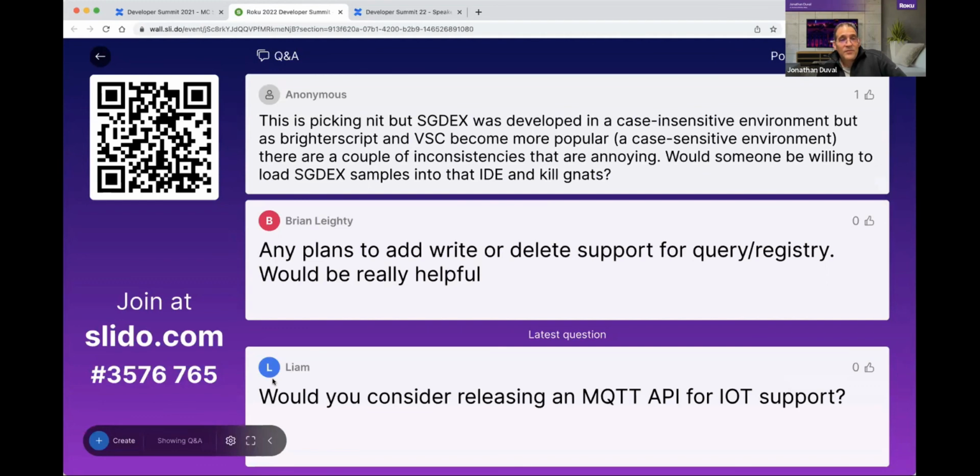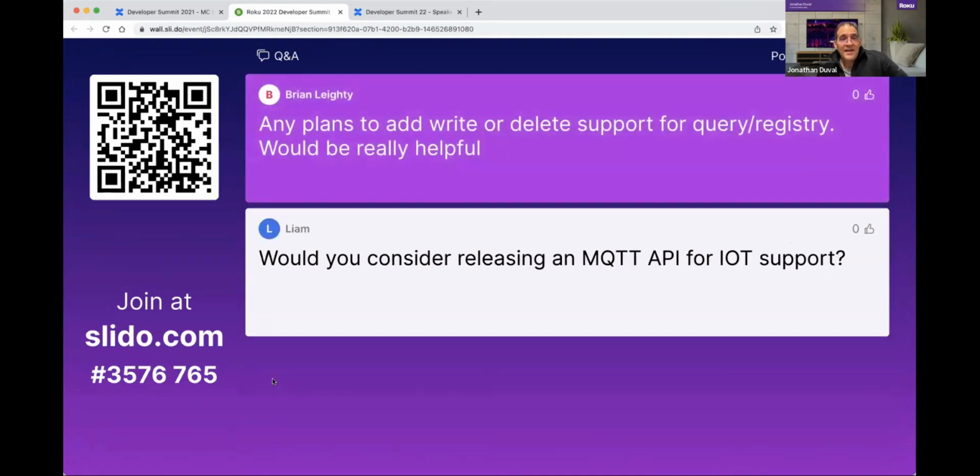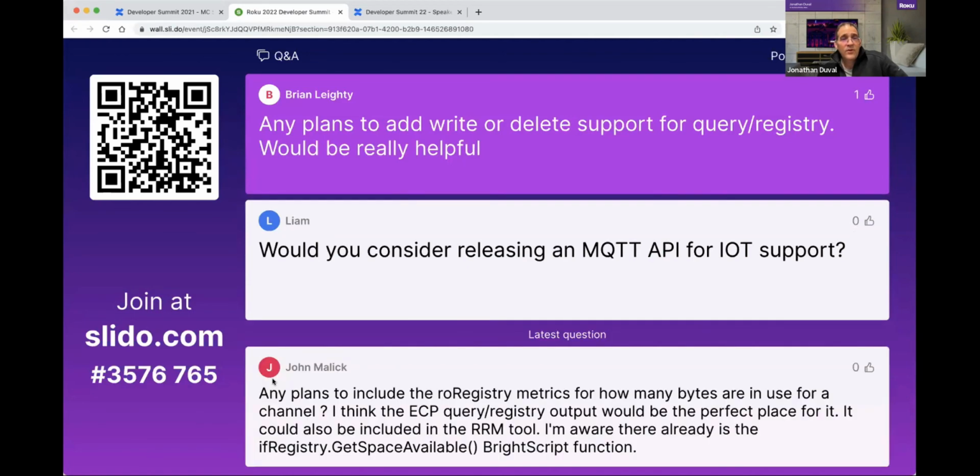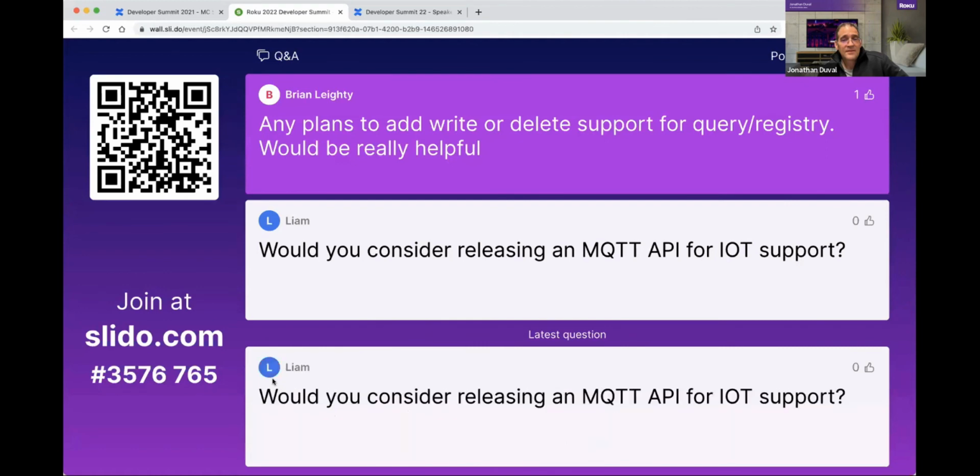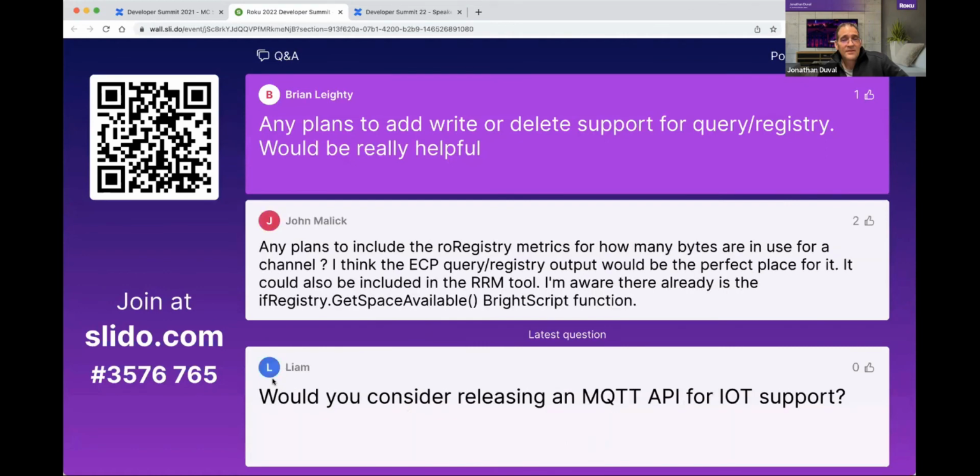Okay. Brian asks, any plans to add write or delete support for query registry? That would be really helpful. Well, again, we haven't had too many asks for this. So if this is important, I would say maybe bring it up on the forums or find a way to put a comment on GitHub, because this isn't something that I've heard a lot being asked for.